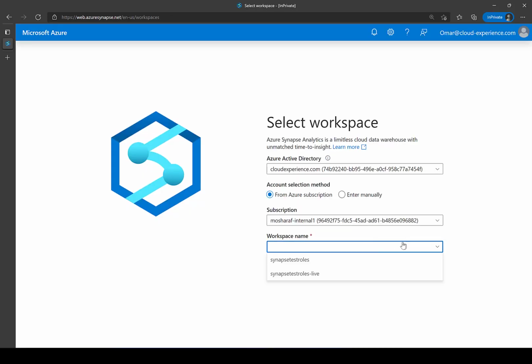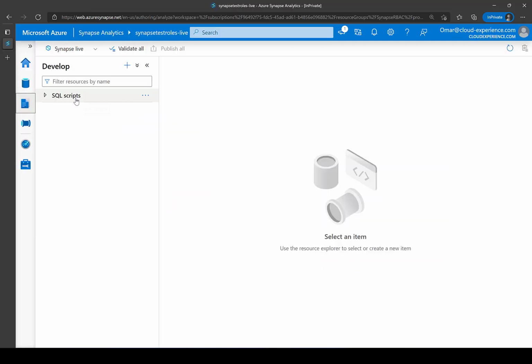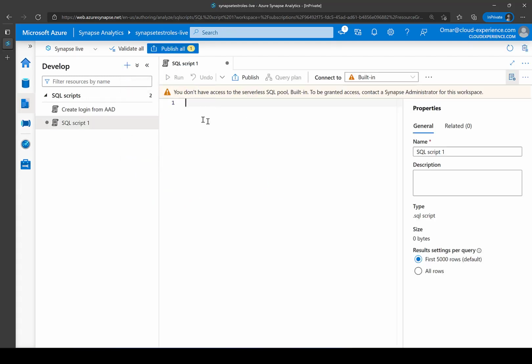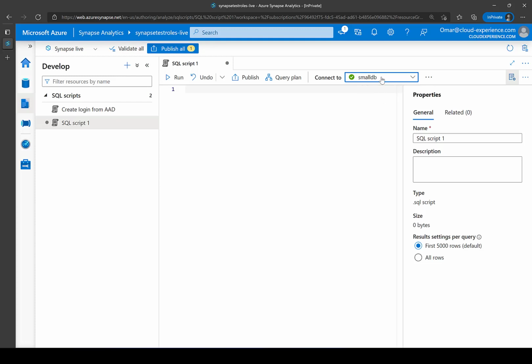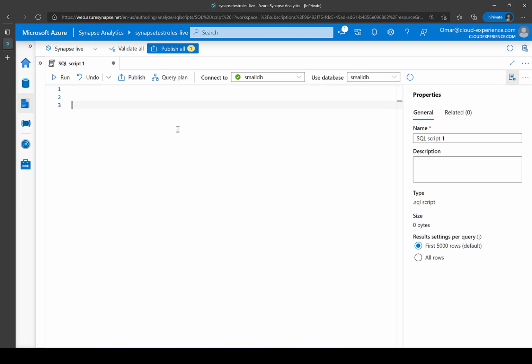And after I logged out and logged in, I can see two workspaces. The one that we are working on right now is the live one. In this case, Omar can create a new SQL script. I didn't give them access yet to the serverless, so the serverless is inaccessible, but he can access the dedicated, and they can write any queries.